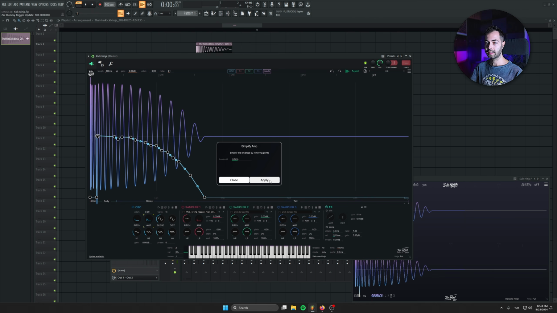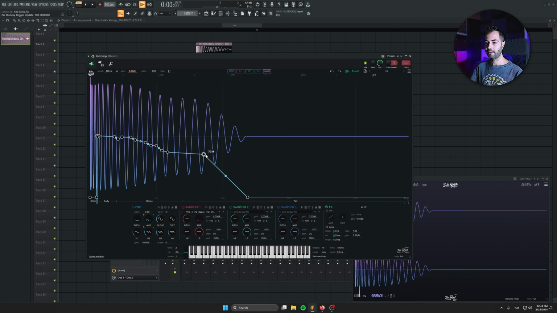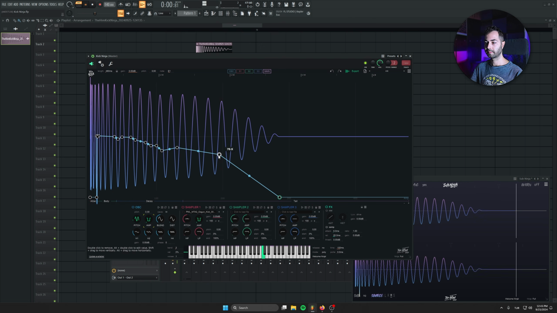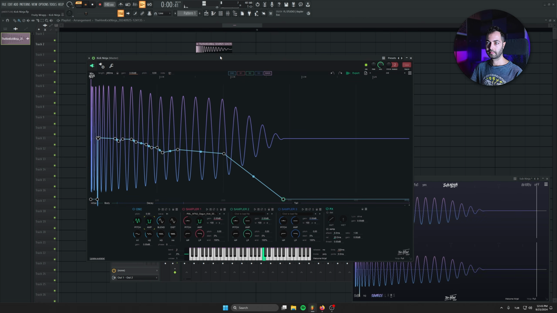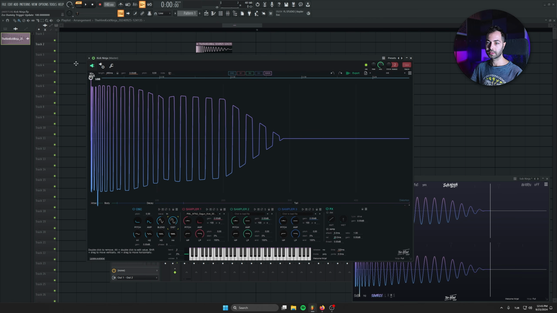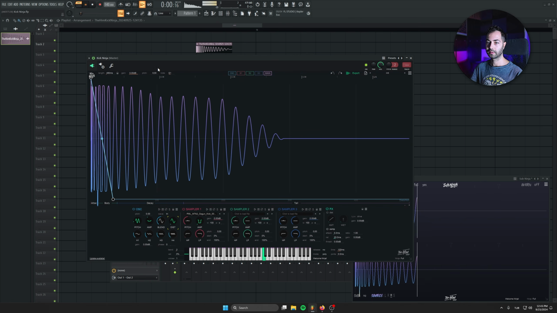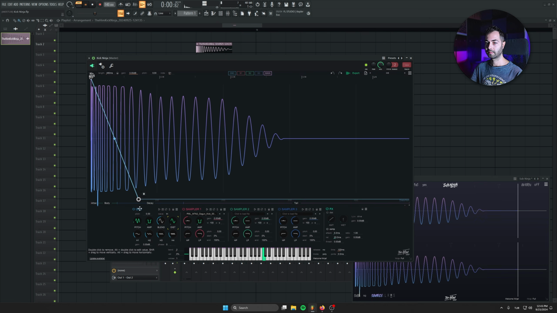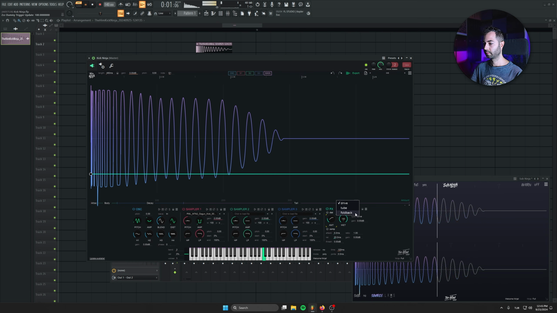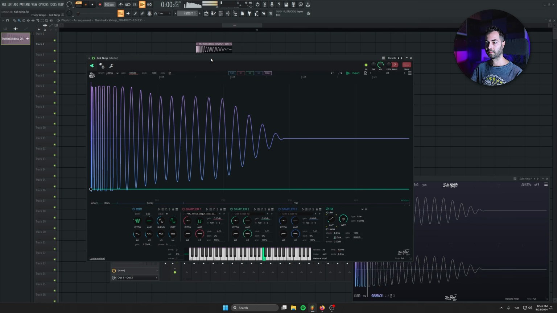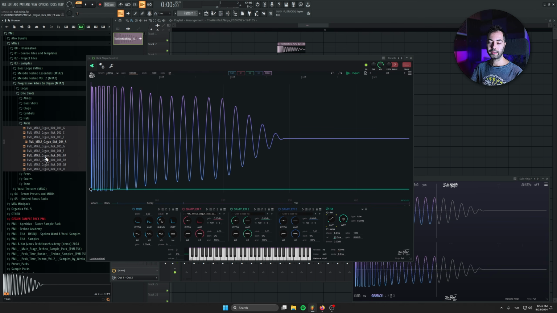Let me simplify this as well. Maybe I can just have a kick just like that. Maybe I can make it much longer. Or maybe I'd like to process the kick, so maybe I can give some distortion to it. Or maybe, as I said, I'd like to now layer a top kick to it.